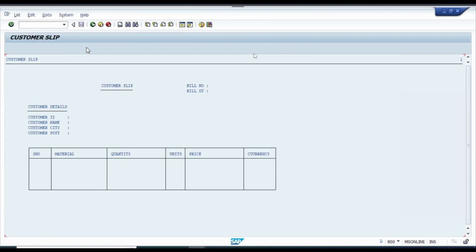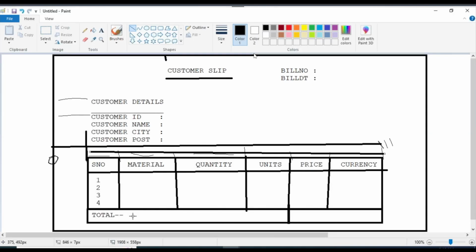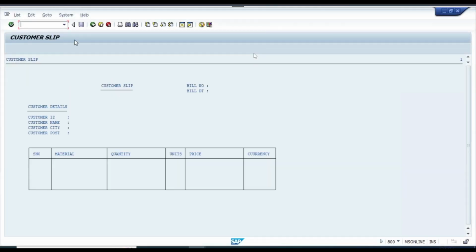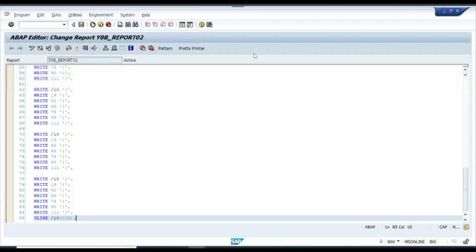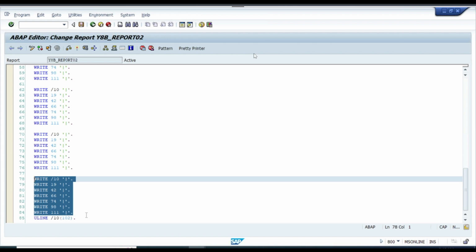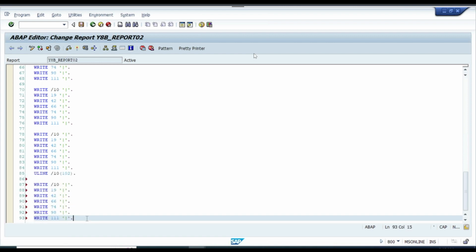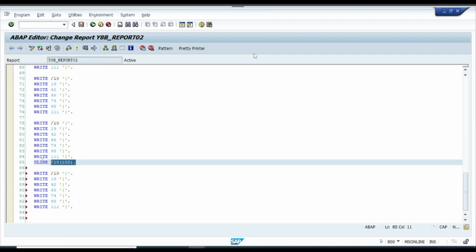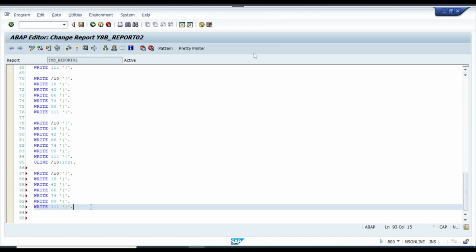Execute. So I draw the table 102. Now after that, again I want one more block here. One more block here. So what I am doing? Again I am copying this as it is. Again I am putting one more underline as it is.